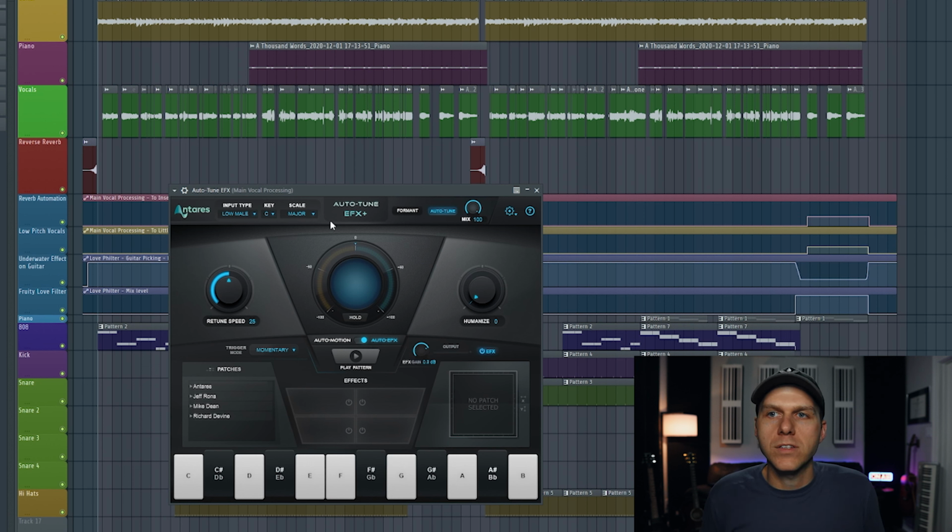The first thing that you want to do is set the correct key for your song, so that way AutoTune can keep your vocals in tune with your song. Up here at the top of the AutoTune plugin is where you can set the key and the scale of your song. And if you don't know what key your song is in, then I can show you a trick to manually set the key.